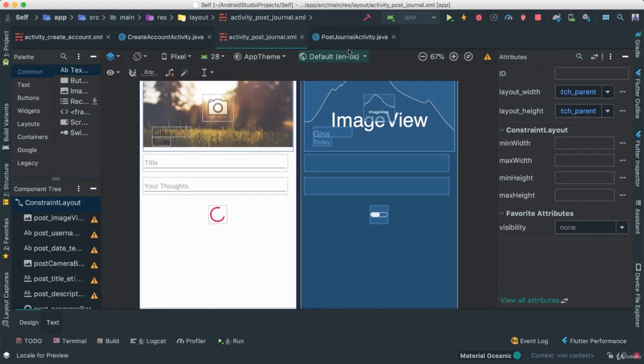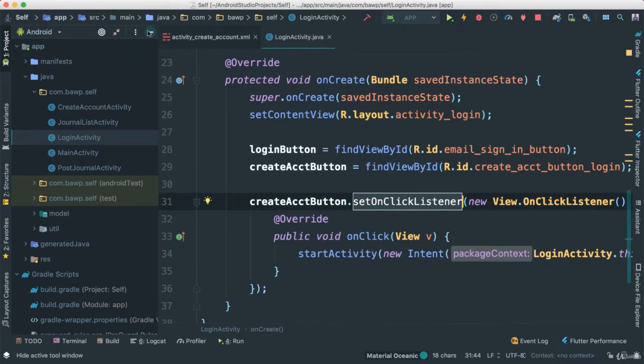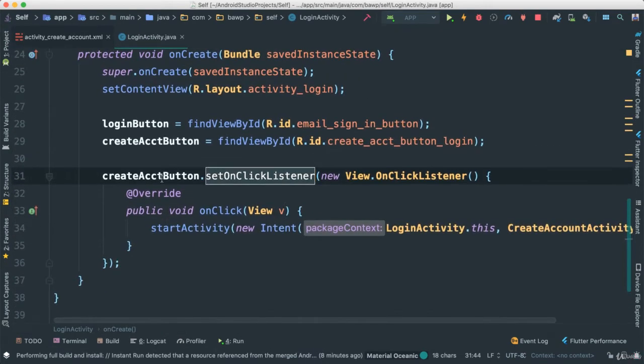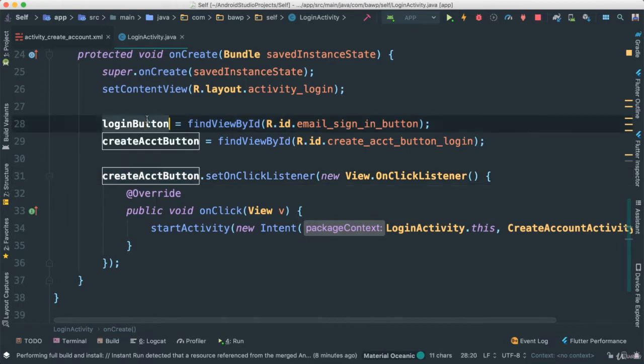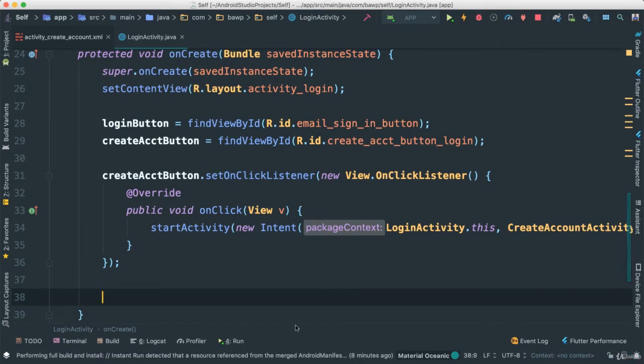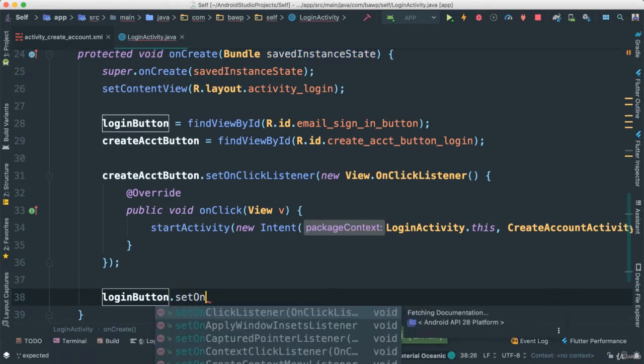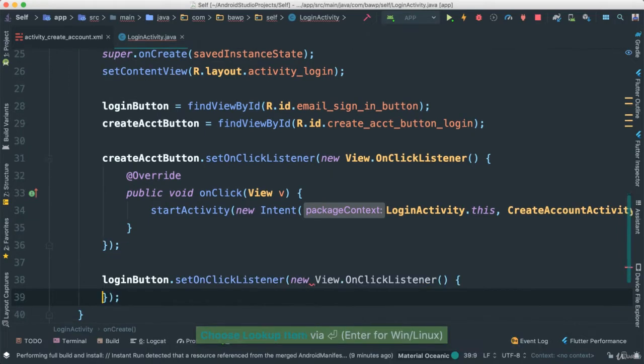Now we're going to go ahead and look at login. So I'm going to get rid of all of these, and let's go to login activity. So we're going to work on our login here. So we have our create button. Now we need to add our login button there. So at the bottom here, I'm going to say login, set on click listener, new on click listener as such.